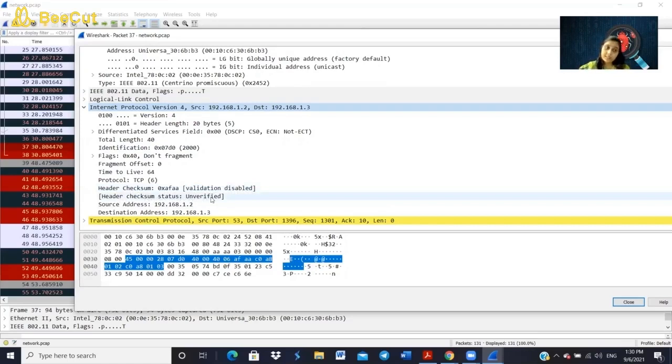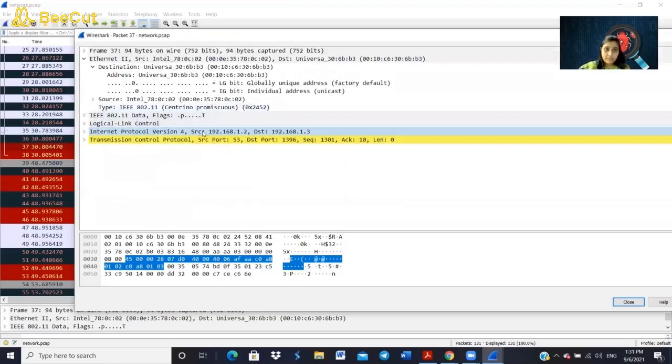The unverified checksum status means the data from the network pcap file cannot be analyzed or traced to find out what the result is. This is just the result Wireshark came out with, giving us that the checksum is unverified. So we have to be very careful with this. Now I close this section.